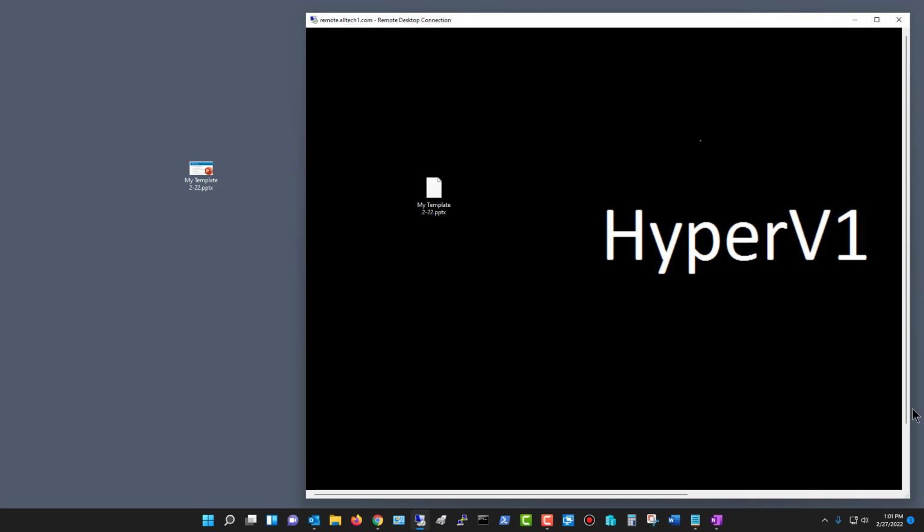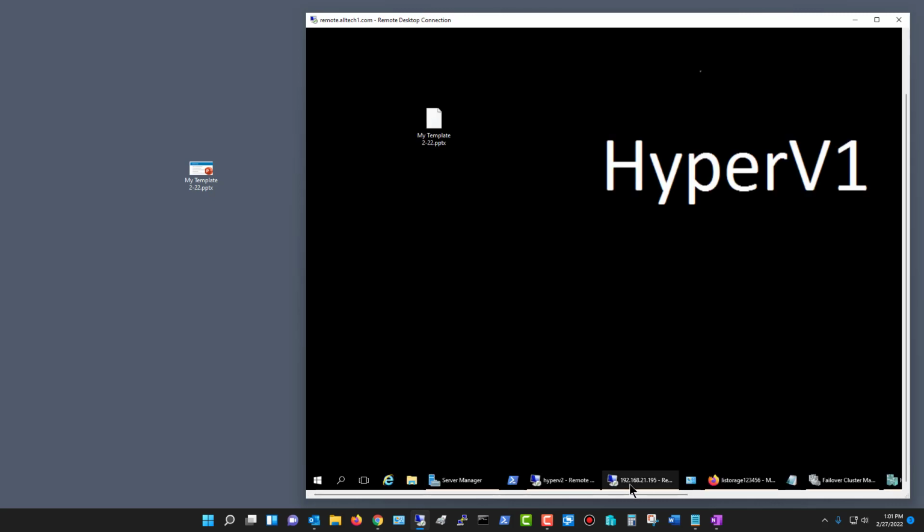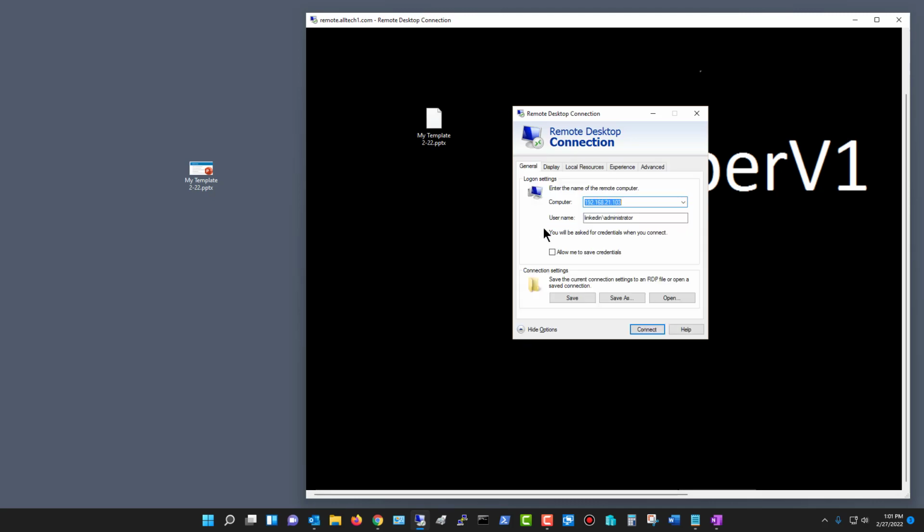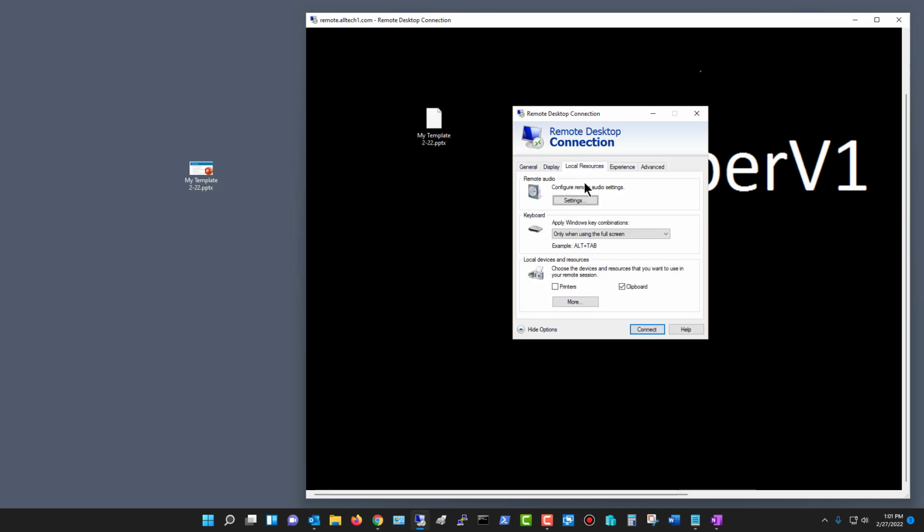Of course, you'll have to have the remote desktop turned on for using the clipboard here as well. So if I go to local resources, we can see that it's turned on here as well. If this was turned off, then we cannot double paste into another remote desktop session.